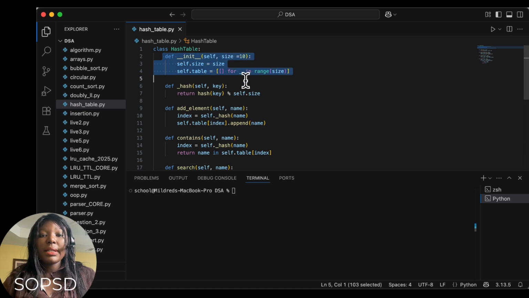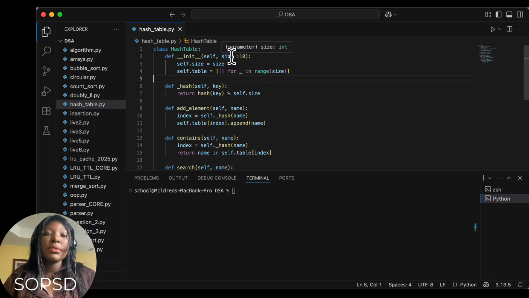So we have an init method that stores the properties of this, which is the size and the table. The size can be supplied by the user. We have a default size of 10, and for the table we create a list of empty buckets that is going to be of the size that is supplied. If a size is not supplied, when we instantiate or create an object of this class, it's going to use 10 for the default.